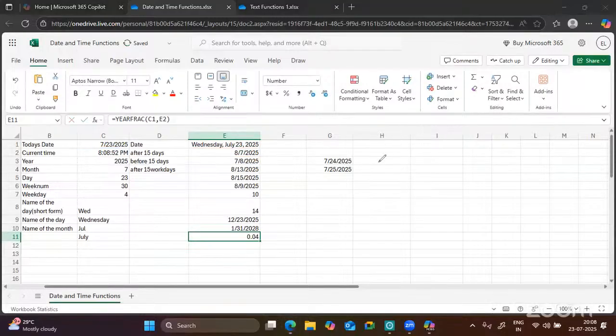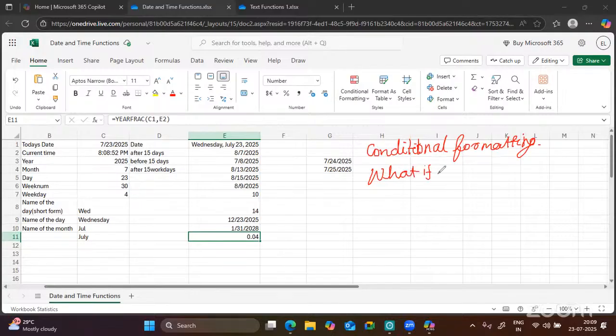Now I'm not going to start conditional formatting because if I start, I couldn't finish it. So tomorrow we will see conditional formatting first, then we will talk about what-if analysis. Tomorrow we will be seeing conditional formatting and what-if analysis. So first let's revise the topics we have seen today.